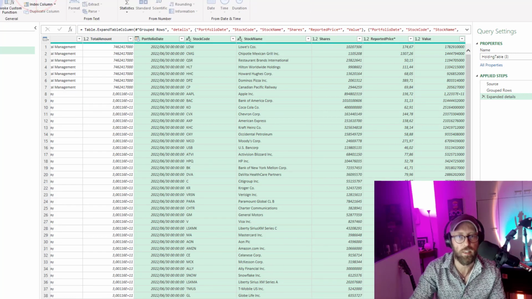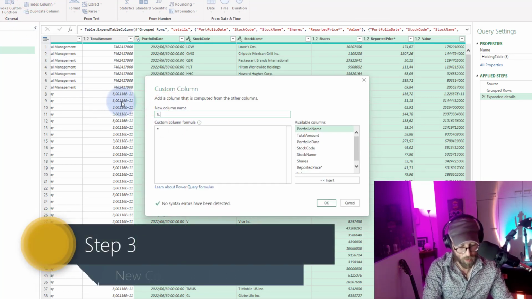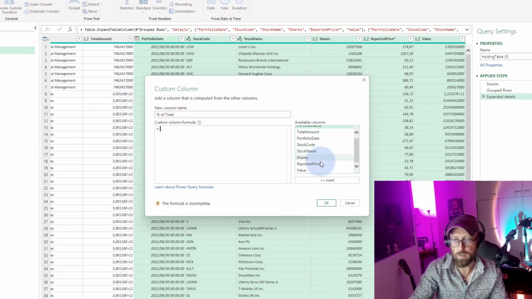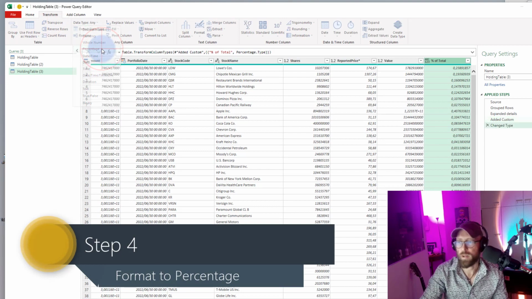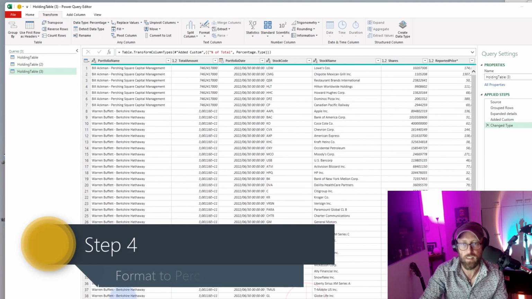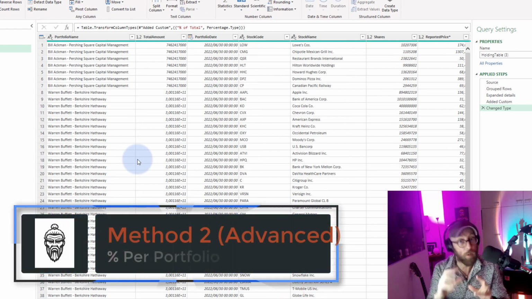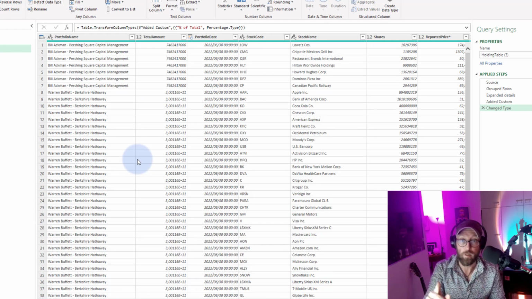So all we need to do is we say custom. Let's call this percentage of total. And all we do here is we say value, which is the value of each row divided by the total amount. And that would give you, formatted as percentage, the percentage for each portfolio. Pretty cool. I'm going to show you another way, which is more advanced, to actually do the same thing in one step, but not using the group by functionality.